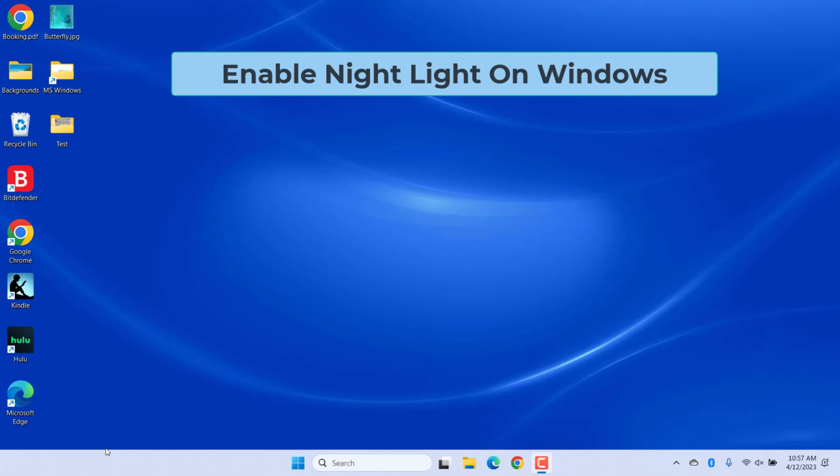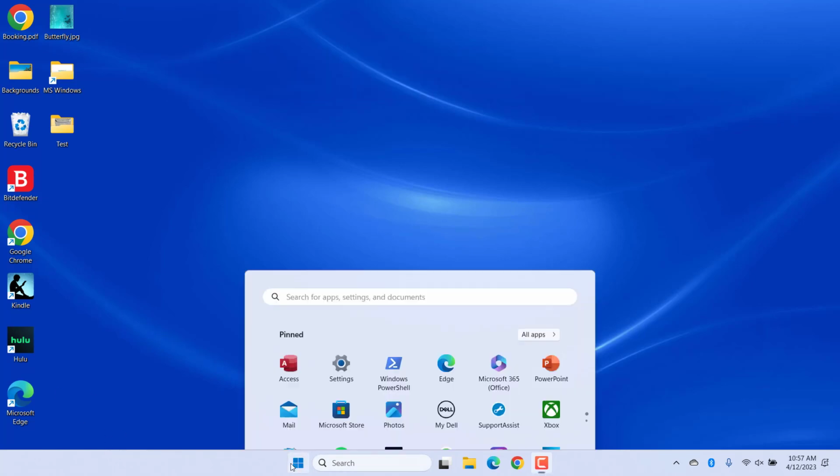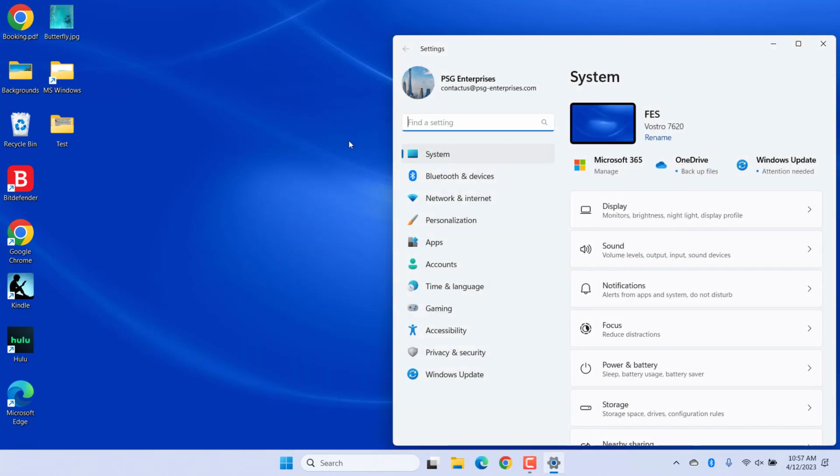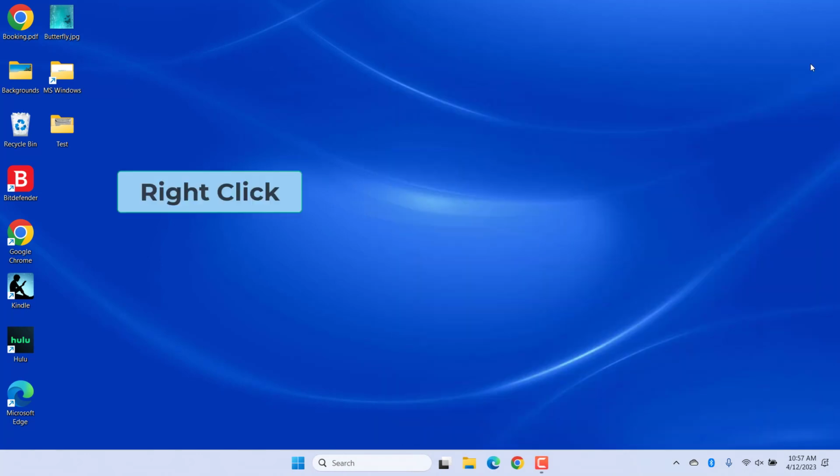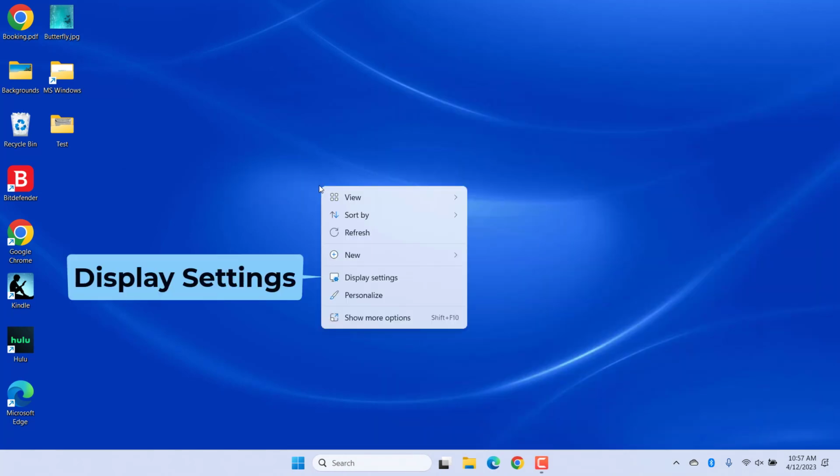There are several ways to enable night light. Enable night light from Settings app. If you want to enable it with an automatic schedule, you can do it from Settings app. Click on Start and click on Settings. In the System tab, click on Display or right-click on the desktop and select Display Settings.